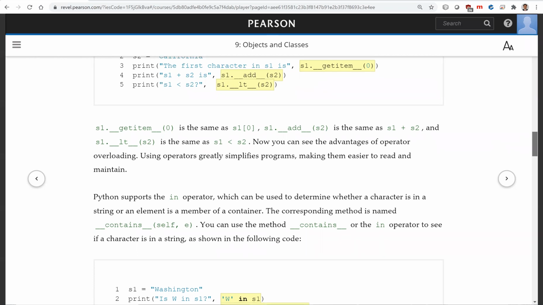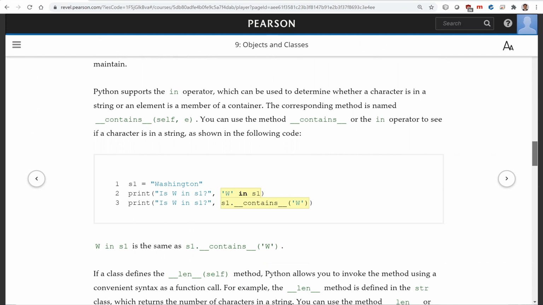operators is better. So look at this, the operator in. Look at this character W is in the string S1. You can use S1.__contains__(W). So this operator, and if you define this method in your class, you can use the operator in.